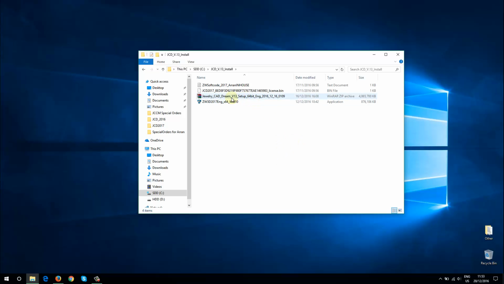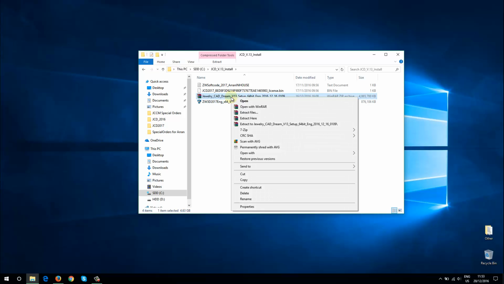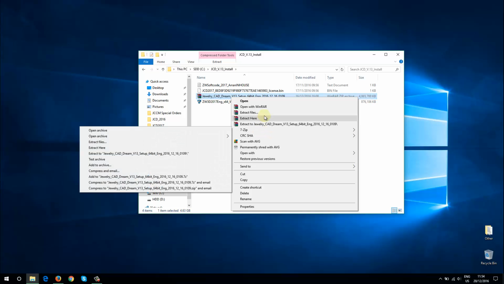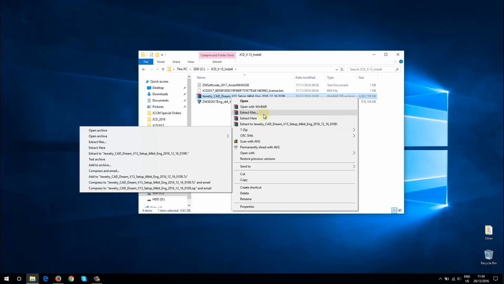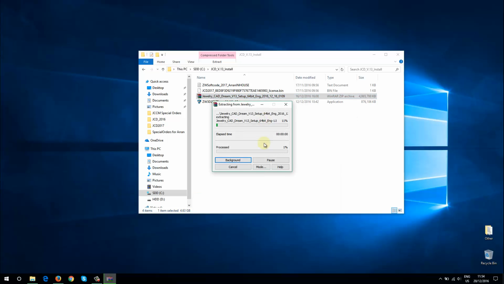So first of all, I'm going to extract my compressed file here, so I can just right click on it, and usually you'll have some extraction software on your computer by default. If not, download 7-zip or WinRAR, things like that. They're free. So you can usually just extract here if you right click on it. That's what I'm going to do, and it will take a little bit of time.